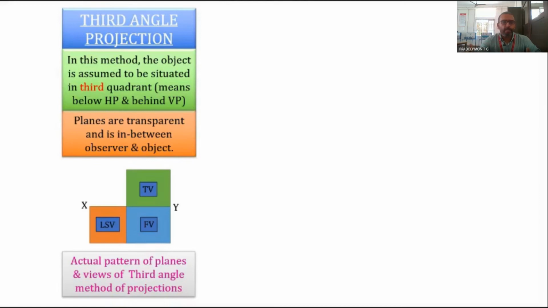Since it is below the HP, the front view will be below the XY line. And since it is behind the VP, the top view will be above the XY line. And the left side view will be towards the left of the front view itself. So here will be the X1, Y1 line.